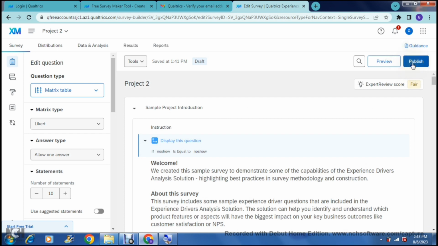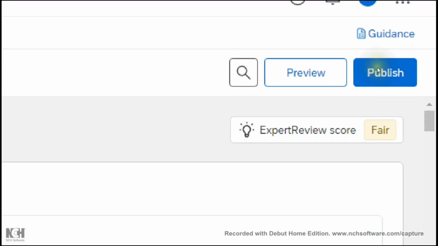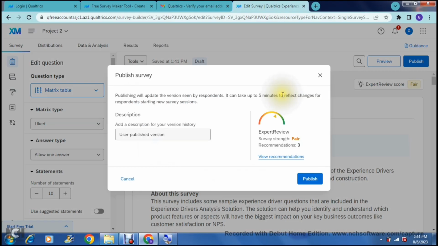On the right hand side, there is a publish and there is a preview. Now once you tap preview, you can see what your survey looks like, but if you want to publish it, all you have to do is tap on publish, and it gives you this little pop-up over here, and it says publishing will update the version seen by respondents. It can take up to 5 minutes to reflect changes for respondents starting new survey sessions.